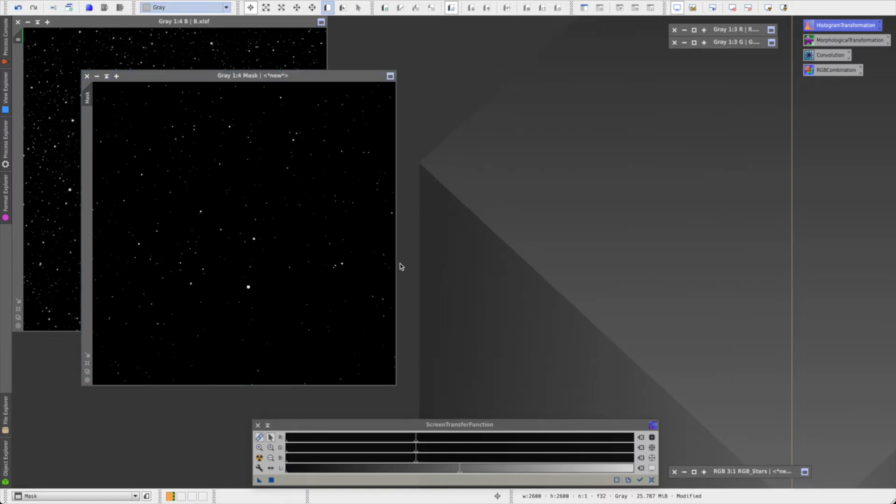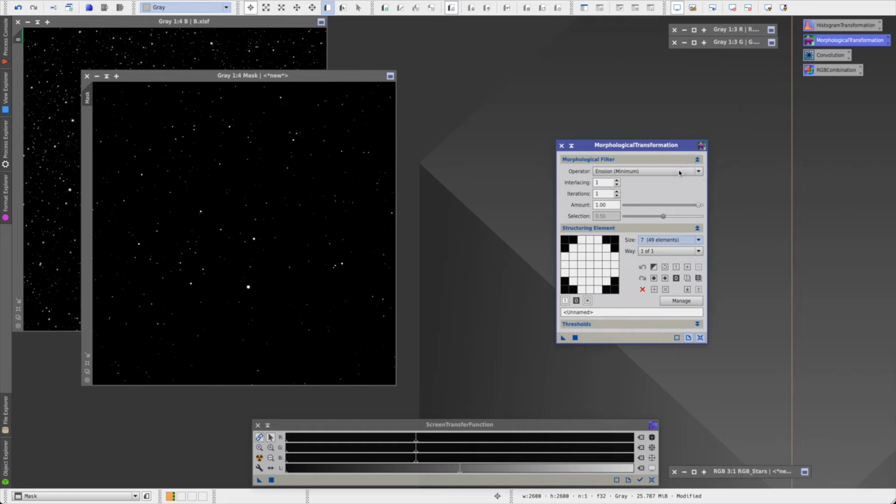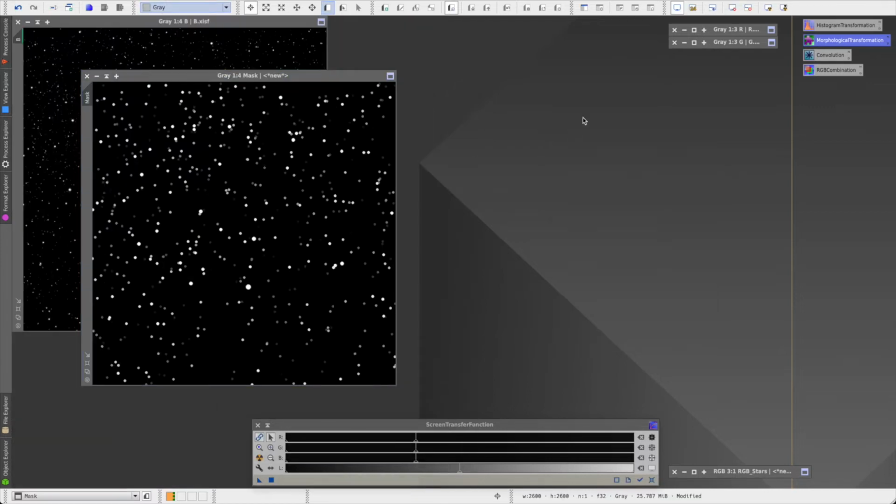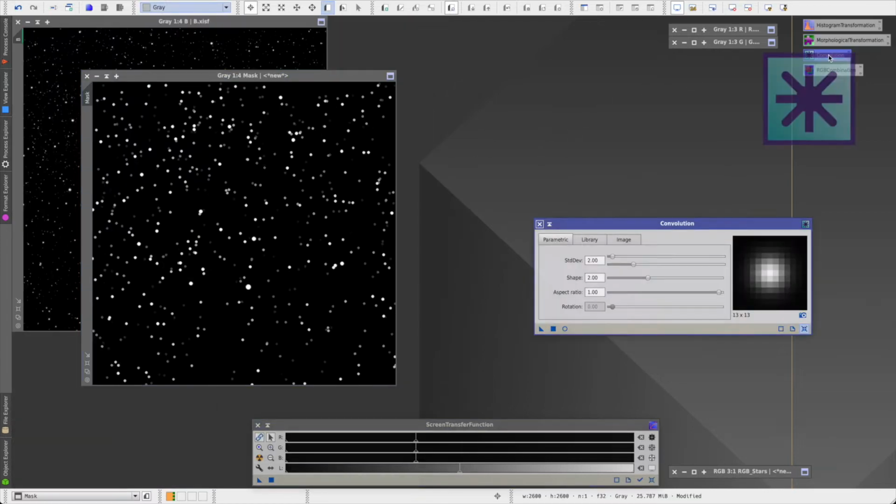Now the next step is that we want to enlarge those stars, because otherwise our mask will not cover the entire halo of the stars that we want to shrink. So let's use the morphological transformation process. We're going to use the dilation operator, 3 iterations, and let's apply that. All right, so now, as always with a mask, I like to apply a light convolution to soften the mask a little bit.